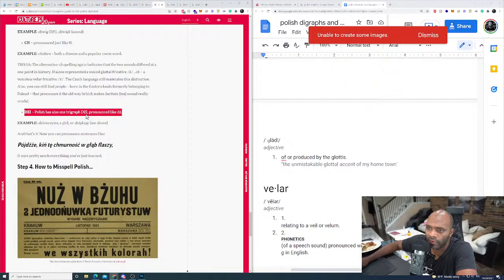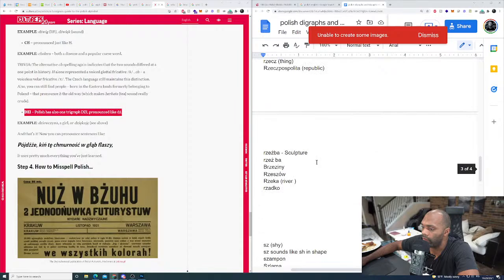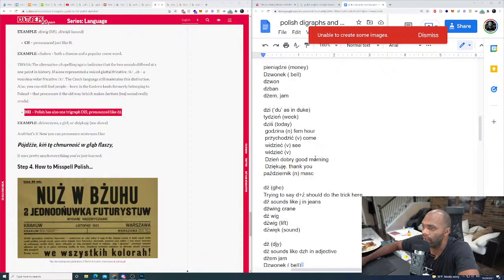Okay, let's go to my notes. DZI. I don't know why I don't have this one. Am I sure I don't have it? I'll put definitions on the bottom. DZI, right here. Okay, cool. I do have it.